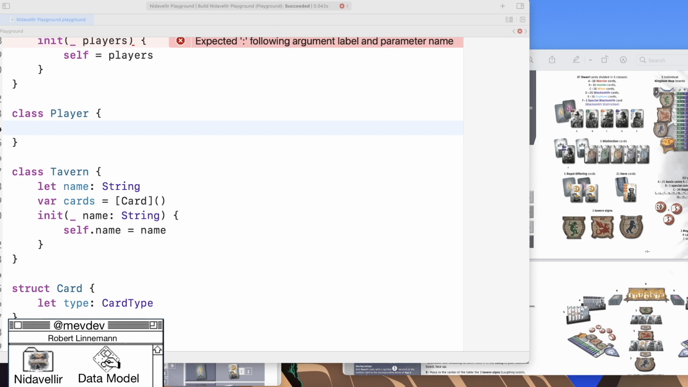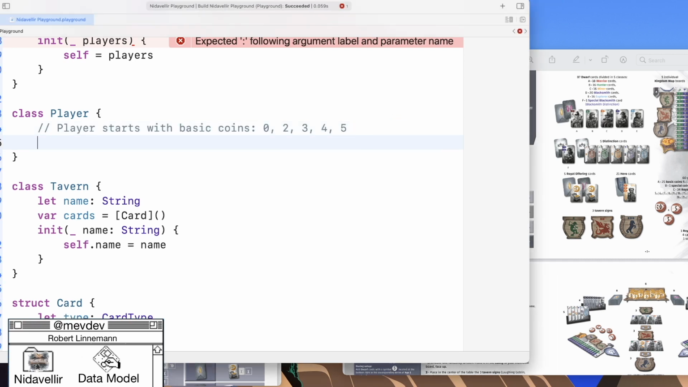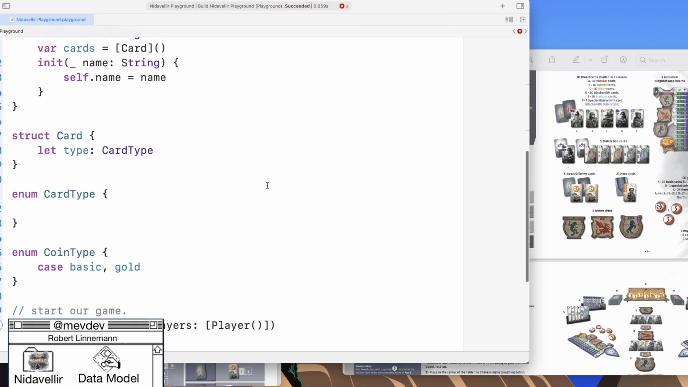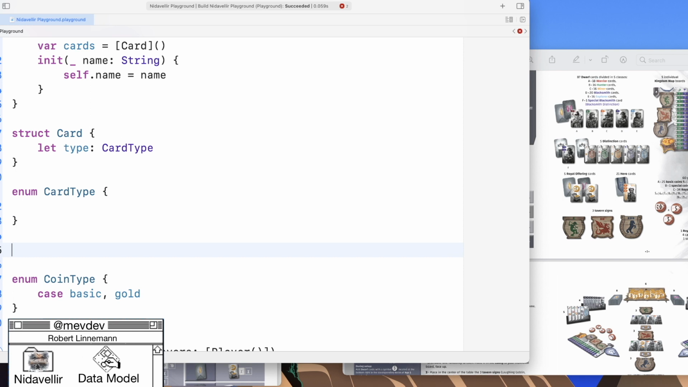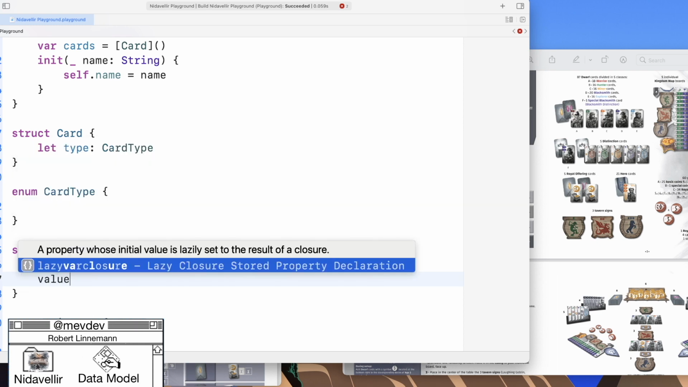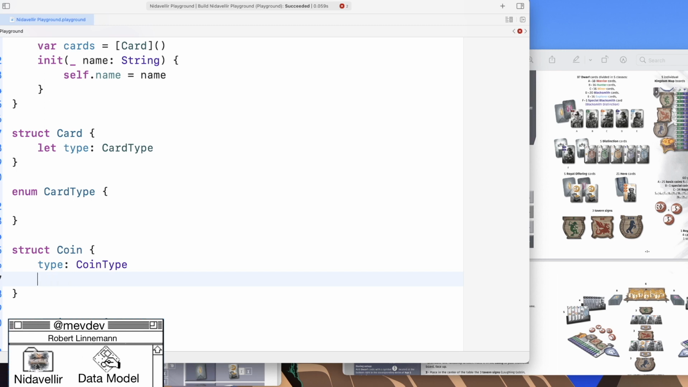Okay, the player starts with basic coins. And then the player has a board. And that's what we need to go with. Okay, so let's say there's coins, which we can represent as an array of coin, which we haven't really created yet. Coin will have a type, coin type, and then we'll have a value. Maybe we'll say face value.